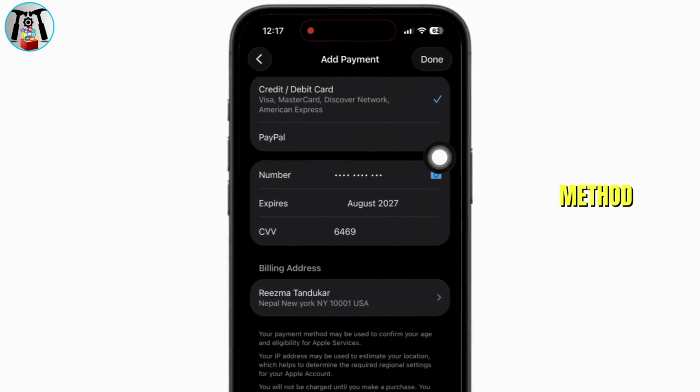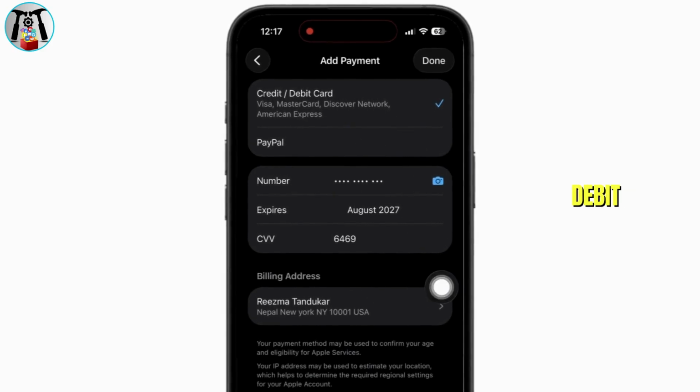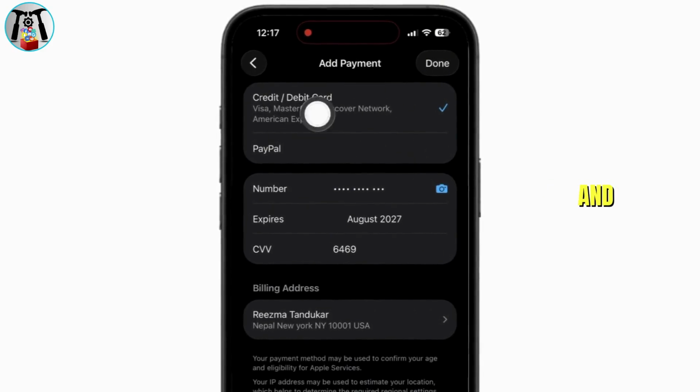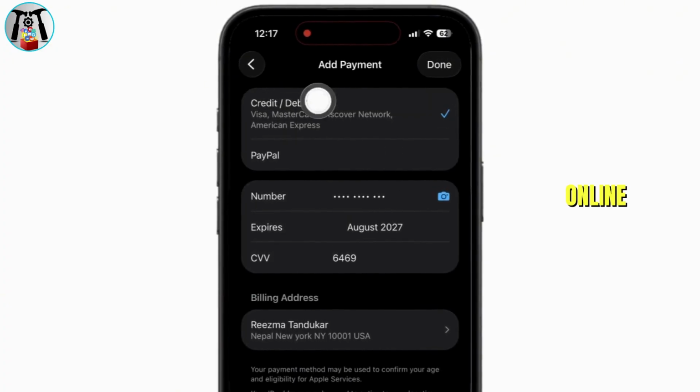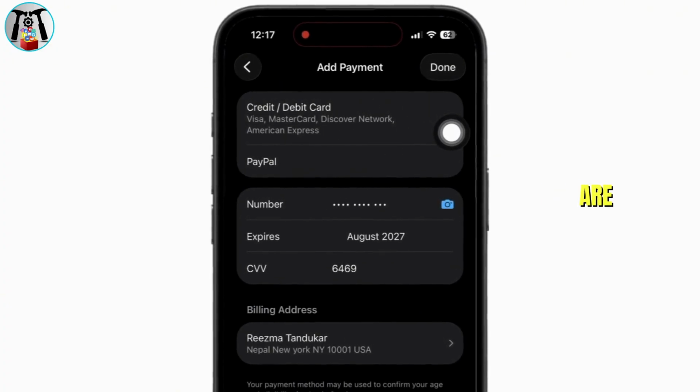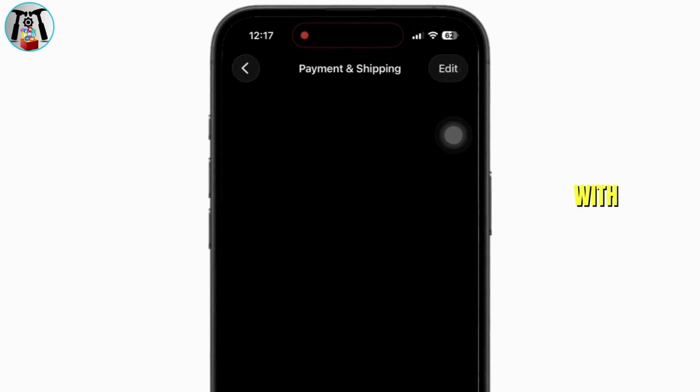Next, verify that your payment method is still valid. Make sure your debit or credit card has not expired, has sufficient funds or available credit, and has not been blocked by bank for online or international purchases. If necessary, contact your bank to confirm that there are no restrictions preventing transactions with Apple.